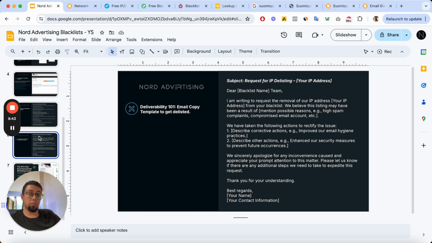And that's pretty much it. You'll find the link to this slide in the description below. It's pretty straightforward. There's no complex steps that you have to take. It's just find the blacklist, find it online. There's instructions specifically on where to find the email or what to do next in order to get delisted, and then you send out an email that looks like this. Very straightforward, very simple, and nothing too complex behind it.